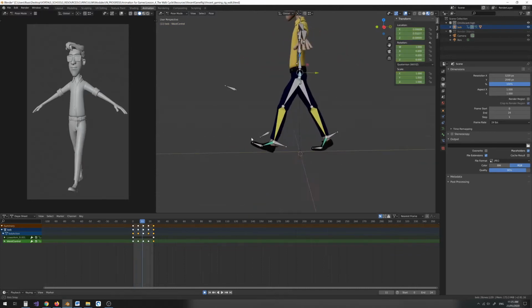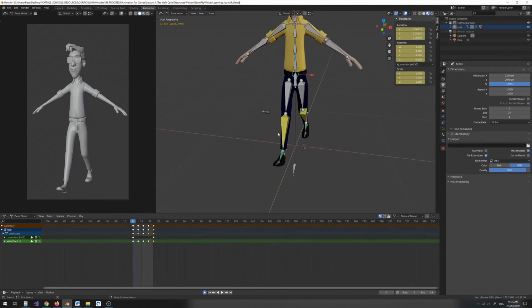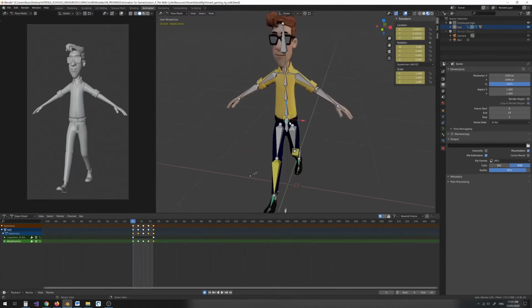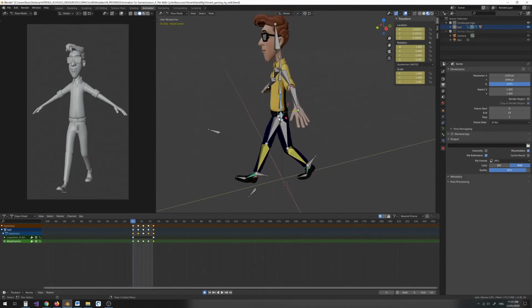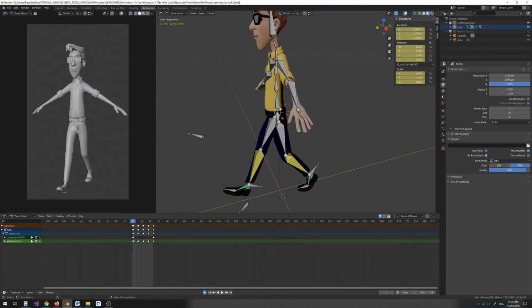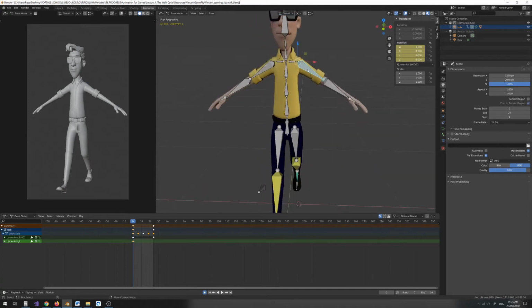So what we want to do now is just have a look at our arm swings. The first thing to notice about the arms is that arms swing counter to the leg motion. So if the leg is backwards, the arm will be swinging forward. And if the arm is swinging backwards, the leg will be forward, and vice versa.